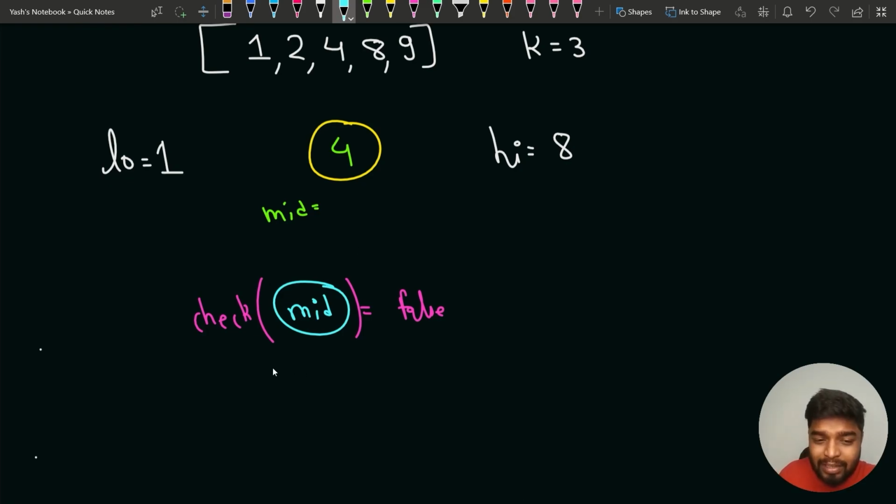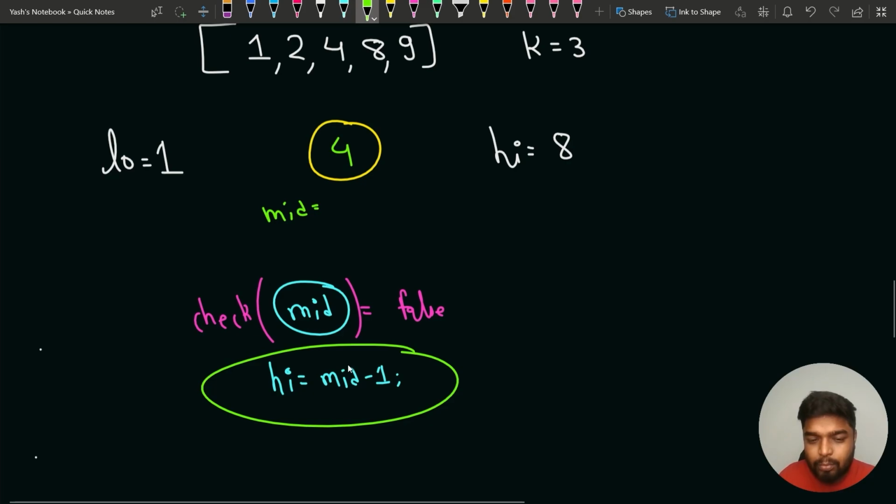In that case you will update your high as mid minus 1, because if you cannot keep at least mid distance between the cows, then you cannot keep mid plus 1 distance, mid plus 2 distance. You need to search on the left side of mid. So that is why you need to update the high as mid minus 1.